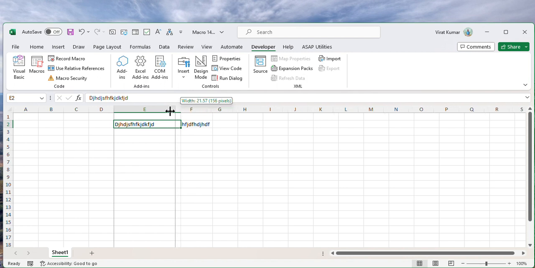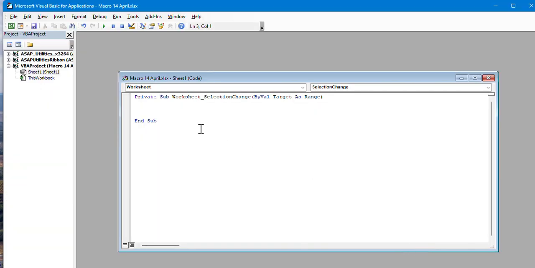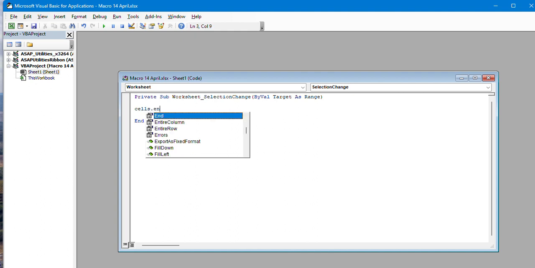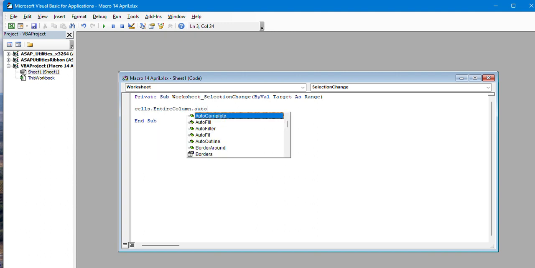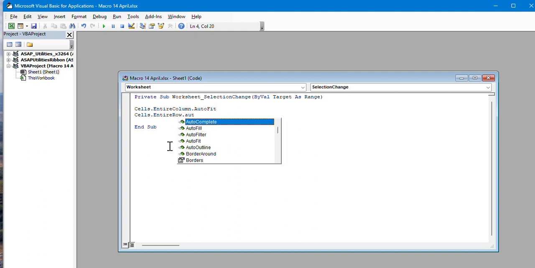So how is this possible? For this we have to go to the Visual Basic Editor and type Cells, Entire Column, double click, and AutoFit. Now we type for row: Cells dot Entire Row dot AutoFit.